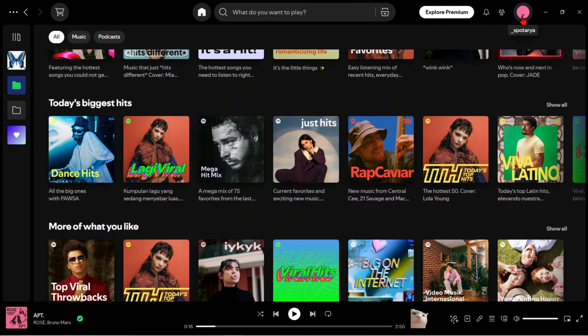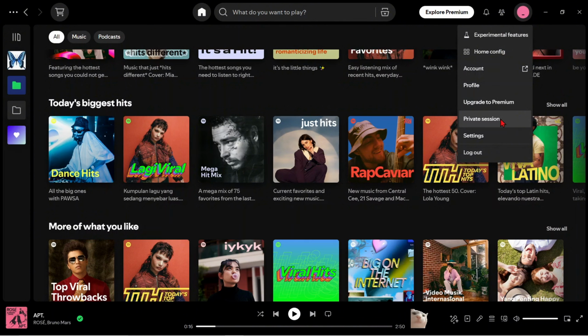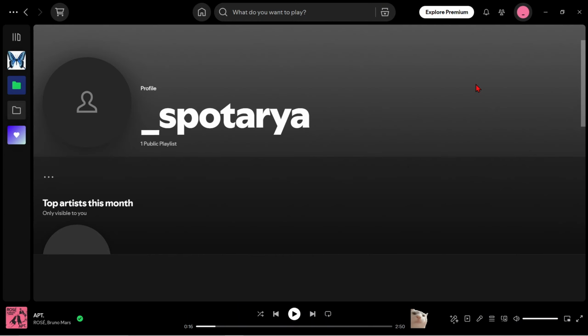Tap the icon. Now there will be several menu options that can be used in Spotify, such as Account, Settings, and other menus. To change the profile, tap the Profile menu. Now here we are in the Profile menu. Here you can change the profile photo.